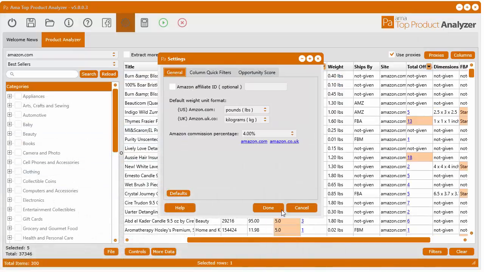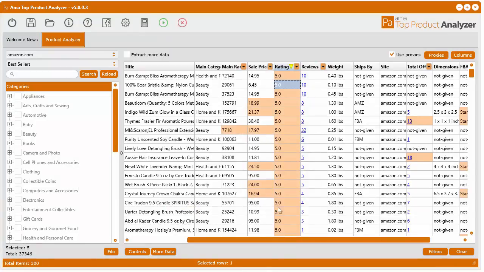But that's basically it for this video, showing you how to sort, filter, and search data within your data set. See you in the next video.